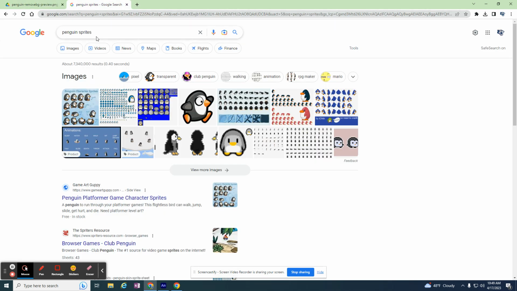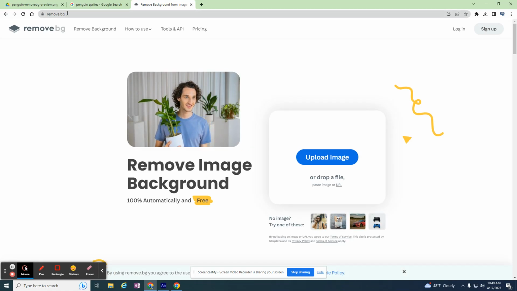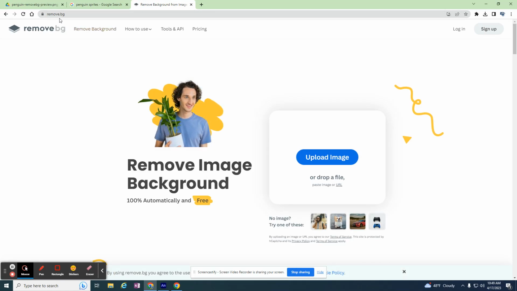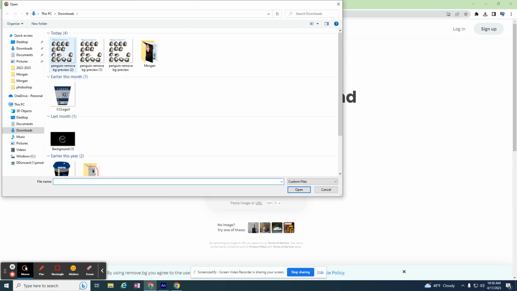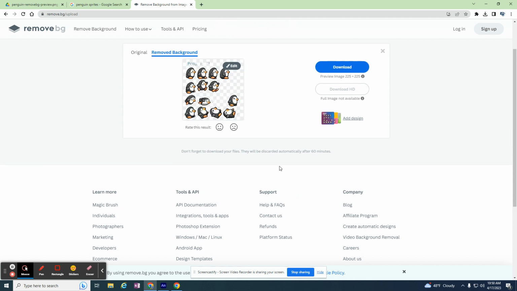As a non-artist, I appreciate the sprites. You can search for Mario sprites, any kind of sprite, but then I need to edit them down. And this is probably not the best way to edit them, but this is the way we're going to use for this class, for this demonstration. There are tons of editing tools. I'm just going to use remove.bg. I want to upload this penguin that we just downloaded, and then we want to edit this down.